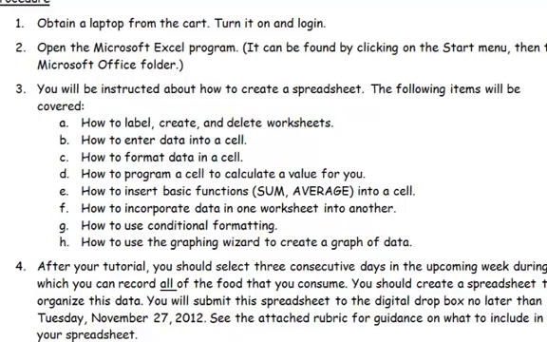What I'm going to show you to do, and there's certainly a lot more to do in Excel than just these things, but I think this is the minimum that I can teach you to get you started, is how to label, create, and delete worksheets, and how to enter data into a cell. The spaces in Microsoft Excel are called cells. Then how to format data in a cell, how to program a cell to calculate a value for you, and how to insert basic functions like sum and average into a cell.